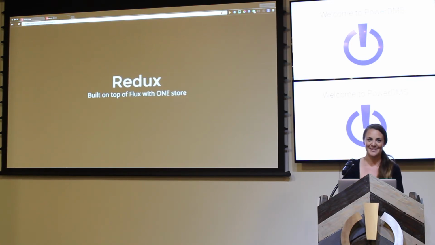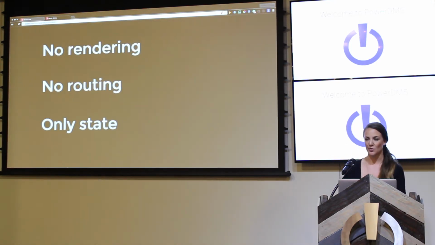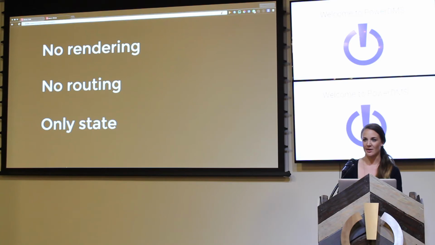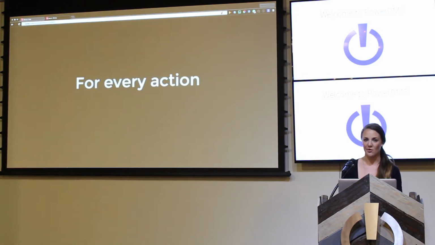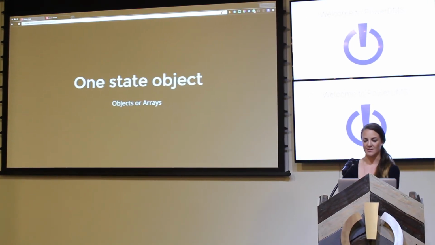Redux was built on top of Flux, and that only has one store. So there's only one central hub where the state is being handled. There's no rendering, no routing, only state in Redux applications. For every action, whether that's a user action, a server event, or a browser event, that's handled just by that one store that's handling the state, the one state object, whether that's an object or an array.